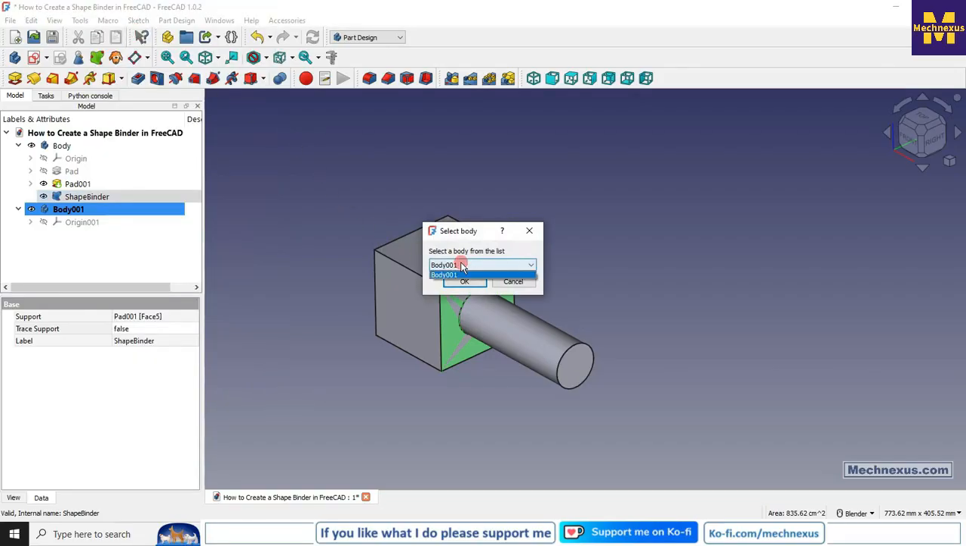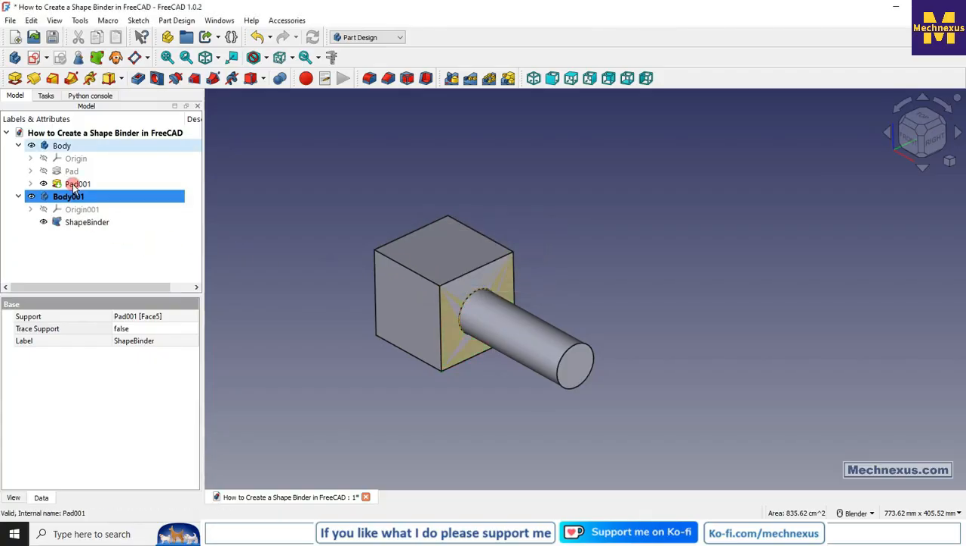Here in a drop down you will see the number of bodies which you have created. As I have a body and body 001, I am seeing the options to move the shape binder to body 001. So I will simply say OK. So you can see that the shape binder is created.